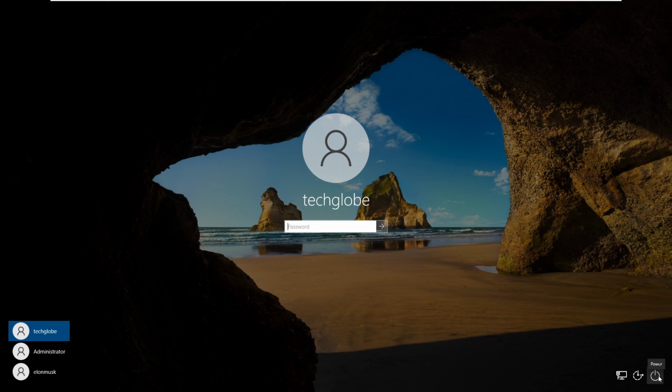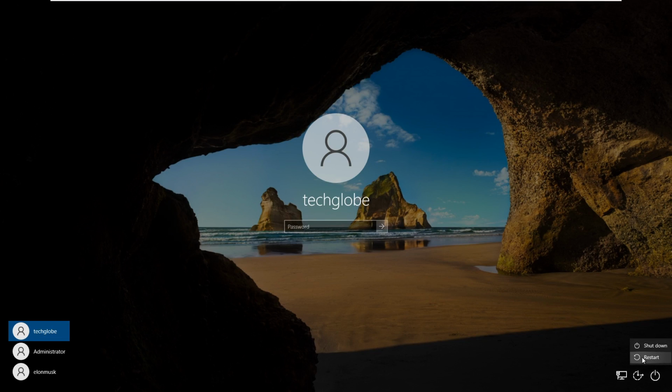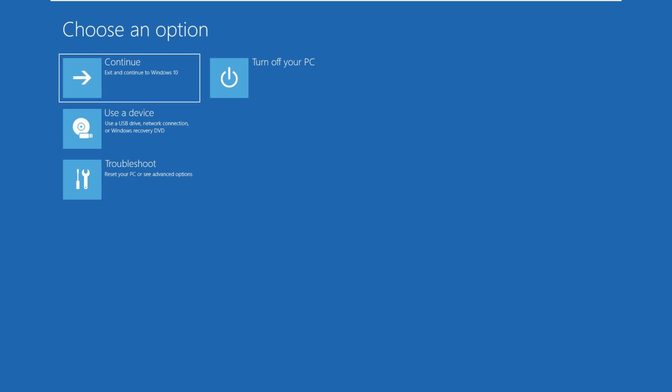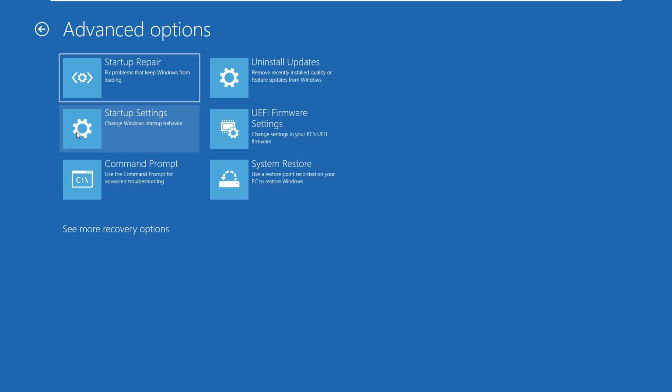Click on the power button. Before that, press the Shift key and click on power button and restart. And here you can see the Choose an option window. Select Troubleshoot, Reset your PC or Advanced options. Click on that and select Advanced options. And here you have to select Command Prompt.